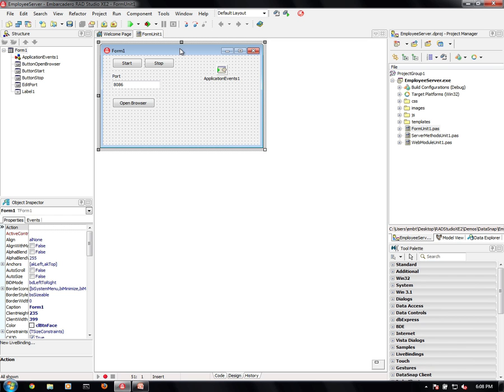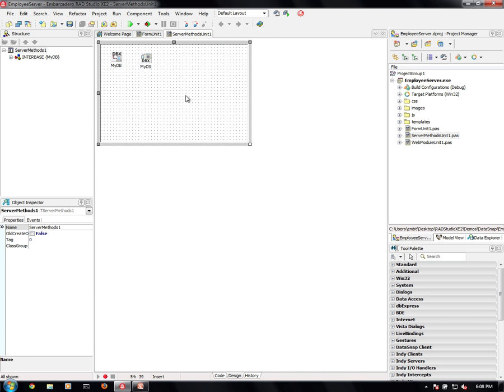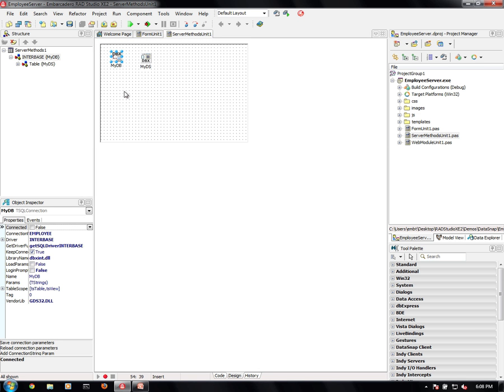So here's my DataSnap REST server. We've got port 8086, and we have a server methods unit. The server methods unit has a database on it, a TSQLConnection. It is going to the employee table on InterBase. We have a TSQLDataSet, which is simply a table going after the employee table.